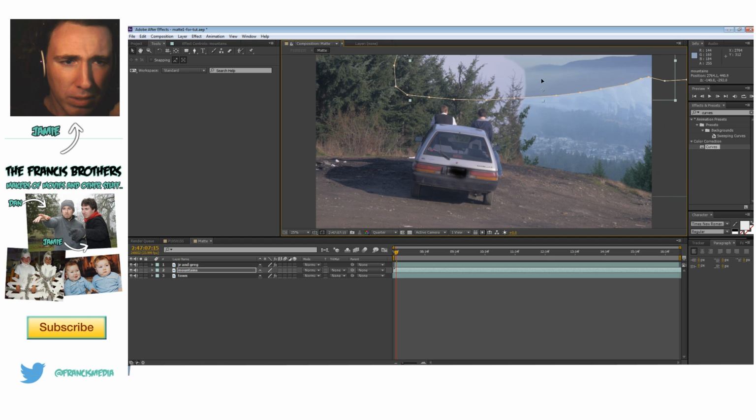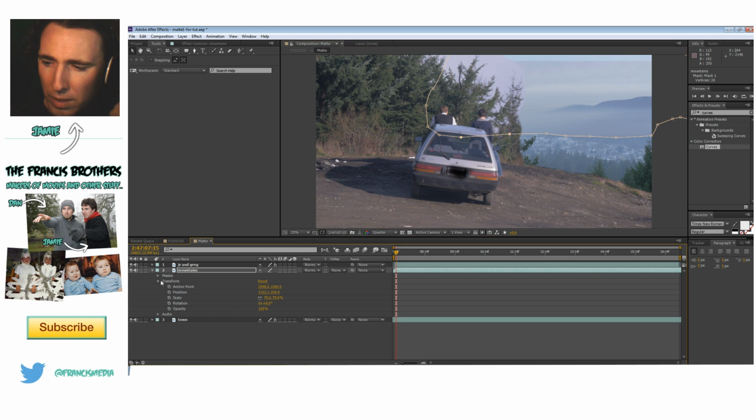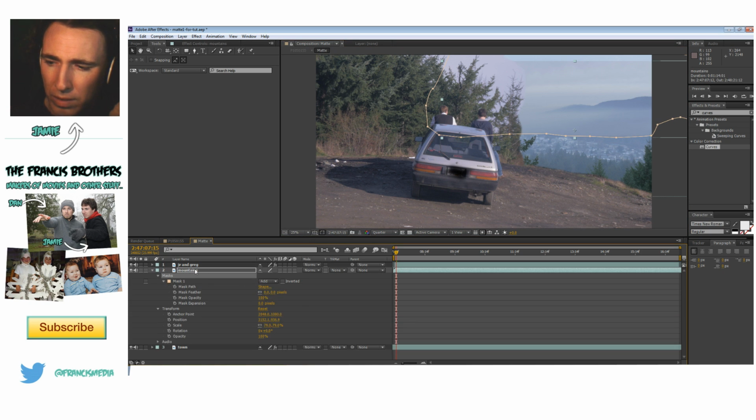Now I'm trying to make this a little bit more of a valley, so I'm going to take out the mill. And then I'm going to click into masks on the mountains plate here, and I'm just going to feather it a bit. Actually, I'm going to feather it quite a bit. So I put it to 187.